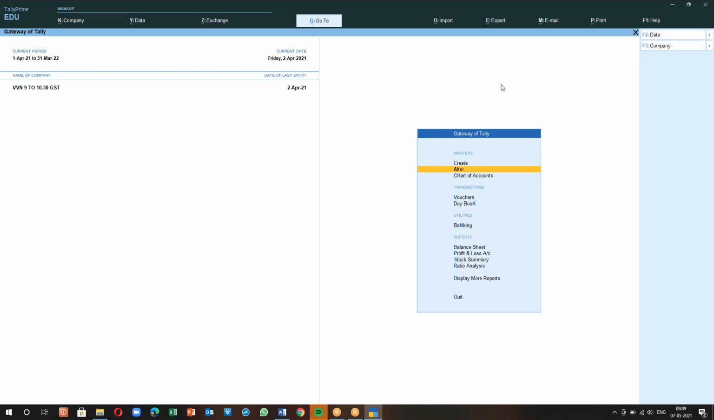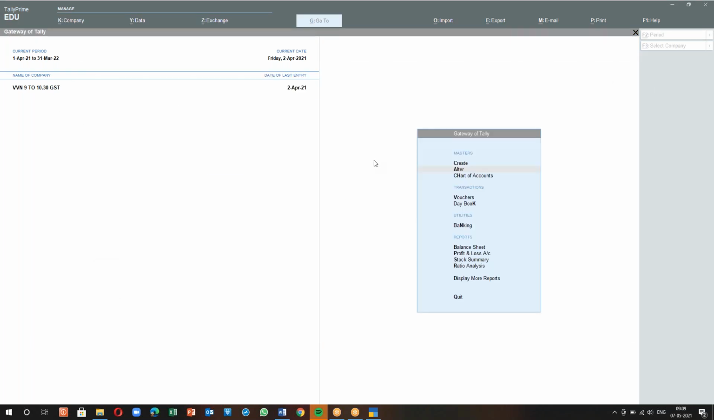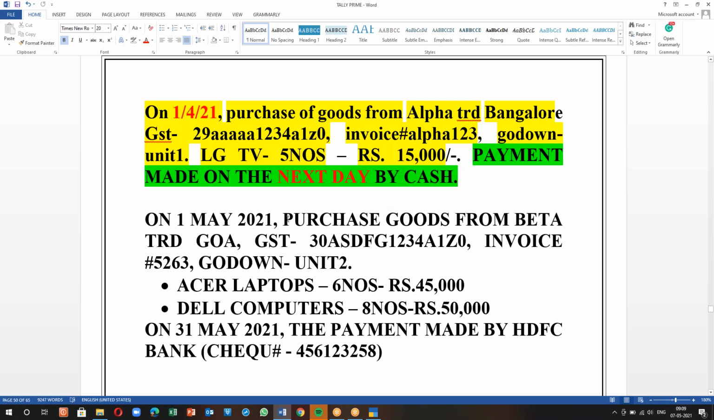Okay. So yesterday we started with the question. We actually were working on this particular problem, that is, we purchased goods from Alpha Traders Bangalore. Okay, and we passed this transaction, and we also did the payments for these particular transactions.